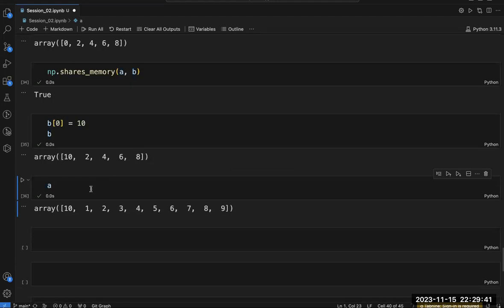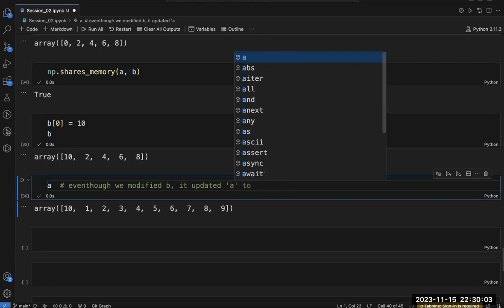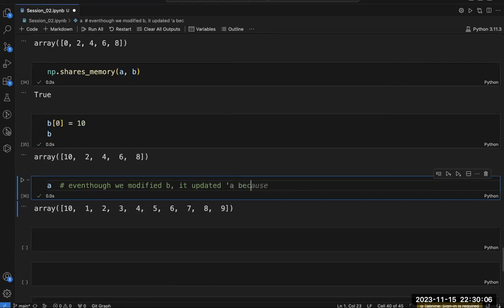So let me write this thing here for you to remember. Even though we modified B, it updated A, because both share the same memory. Fine.